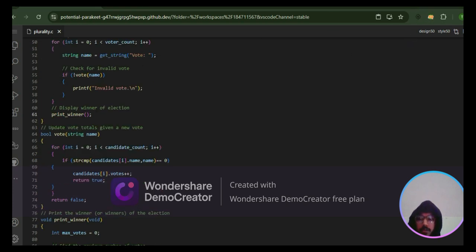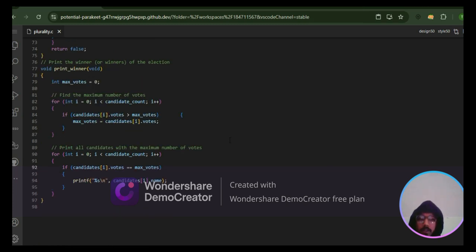And if the user's entered name is not in our array of candidates, then we will output an error message, invalid vote, and we will exit from this loop. So in the final step, we are going to find and print the winner of the election.